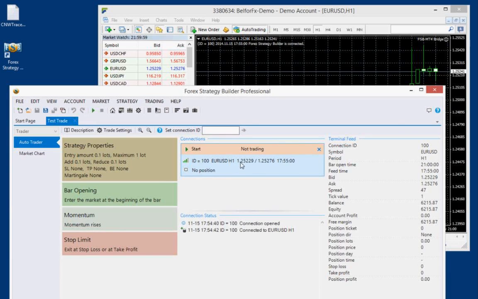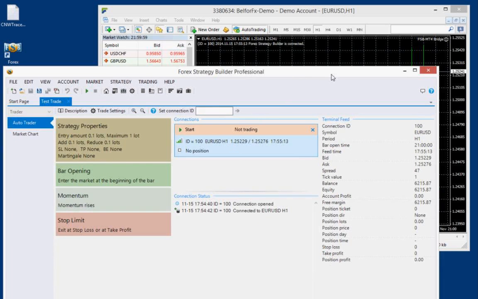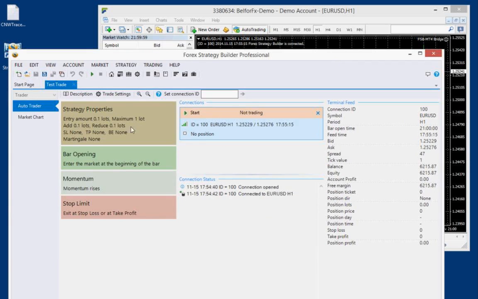This must be 125,241. If they are different, they must be the same. Okay, we are receiving data here, and we can start automatic trade.